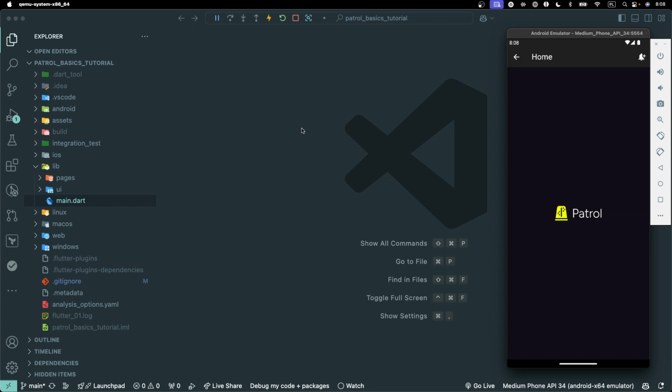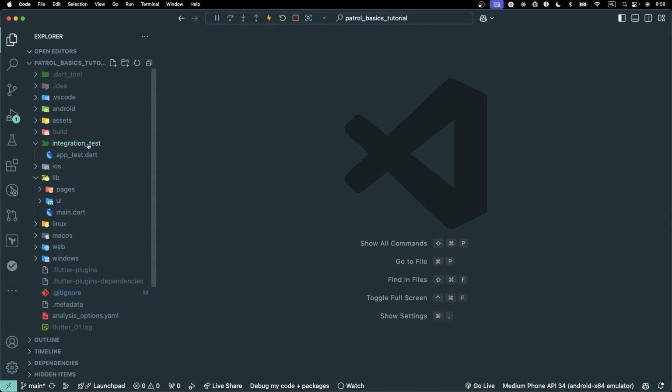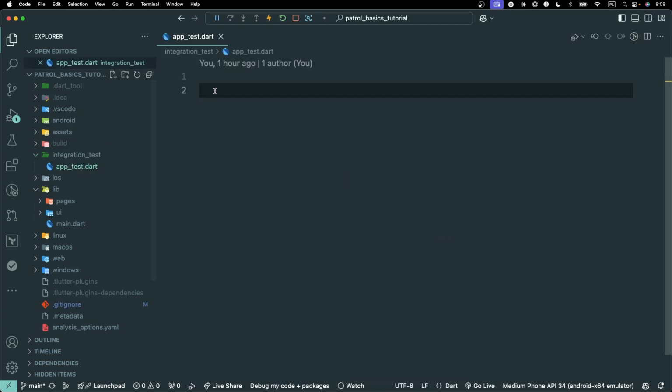So since this app has only a single UI flow, we're also going to have only a single test. The starter project you can get from the link in the video description already contains the integration test folder pre-created for you, and also the apptest.dart file. This is currently completely empty.